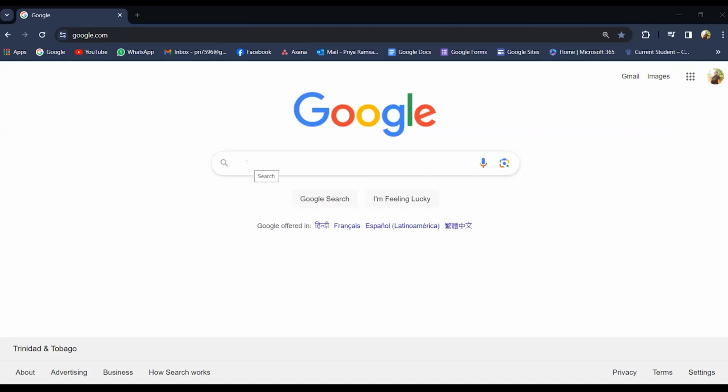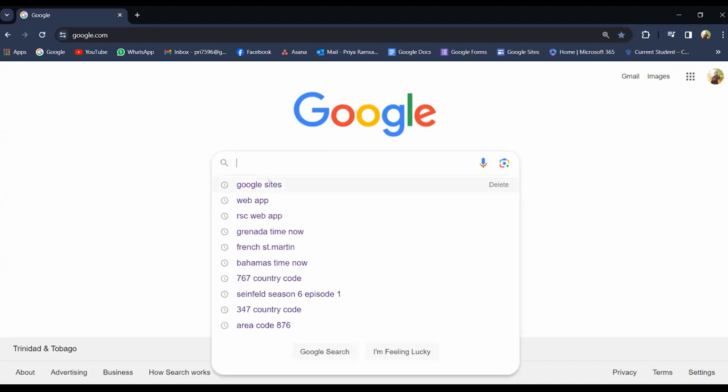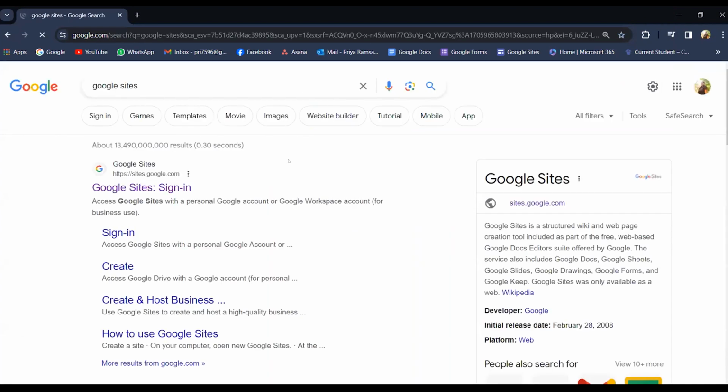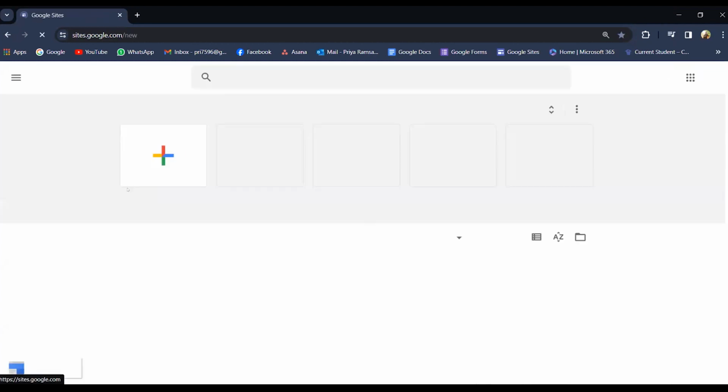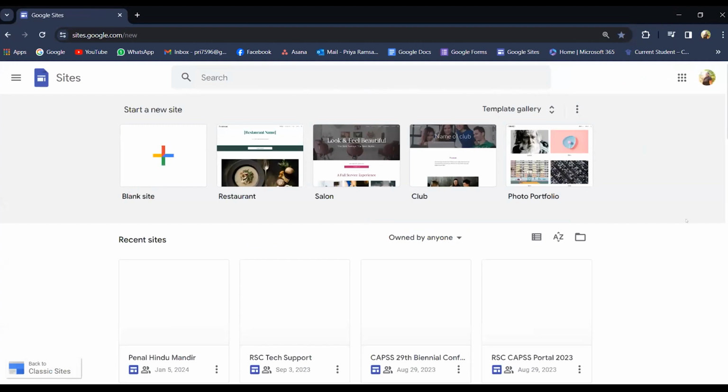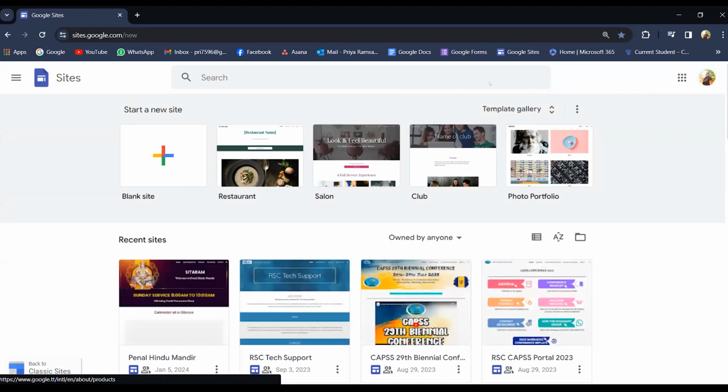You can open up whatever web browser you use, and on the search bar, you're going to search for Google Sites. This is the fastest way to get to Google Sites. Once you're in there, you're going to click Google Sites. Now, this will happen once you actually have your account logged in. It's really simple.